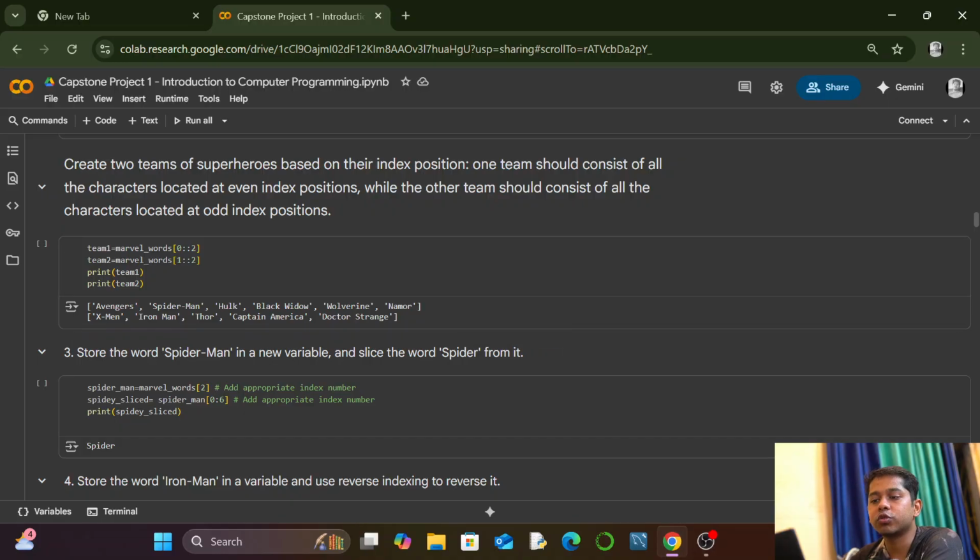The second part of this question is to create 2 teams of superheroes based on their index positions. One team should consist of all the characters located at even index positions, while the other team should consist of all the characters located at the odd index positions. So here we have to make 2 lists named team 1 and team 2. In team 1, we have to put all the superhero characters that are at even indexes in the list, and in team 2, we have to put all the superhero characters that are in the odd places of the list. That means index 1, index 3, index 5, and so on.